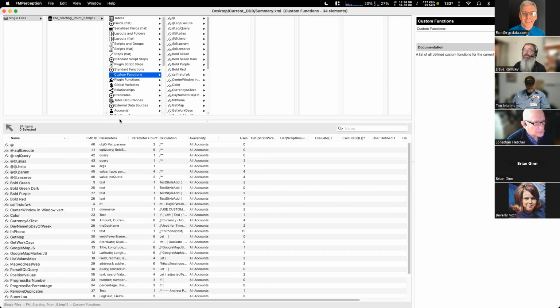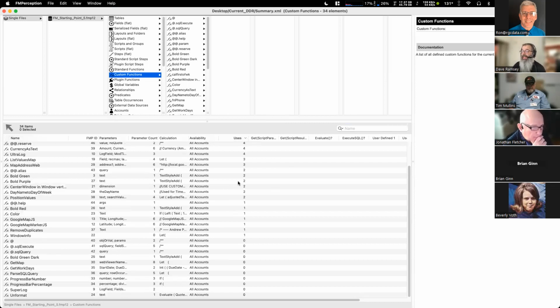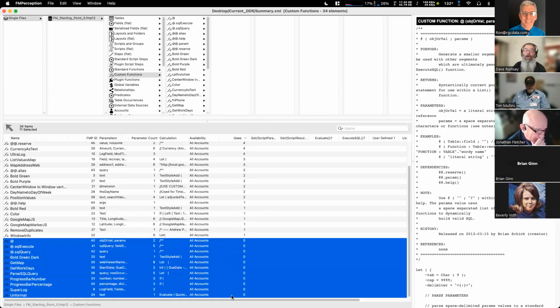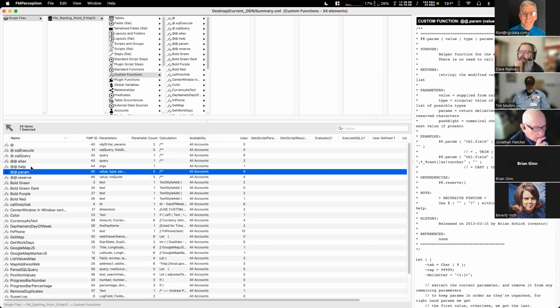Custom functions. Here's all the custom functions. For these, we can actually calculate the uses right off the bat, so I can see which of my custom functions are not being called from anywhere, or at least anywhere obvious. They might be used in an evaluate function or something like that. So be careful about using that to say, nope, not used.